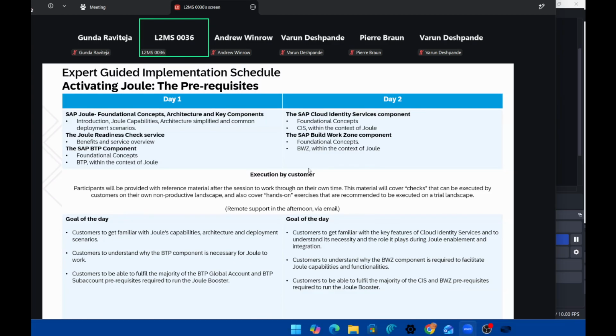I'll be showing you at the BTP global account what exactly it is that would be of use to you when you're activating Joule. So we'll be talking about the Joule booster, which I'm sure you might have heard of. We'll be talking about Joule formations. We'll be talking about Joule entitlements. And as I'm going through that, I'll be showing it to you on a demo global account. So you're familiar with the individual sections that would be of interest to you at the BTP level when you go and activate Joule yourself.